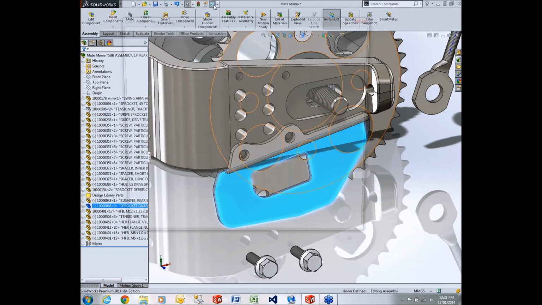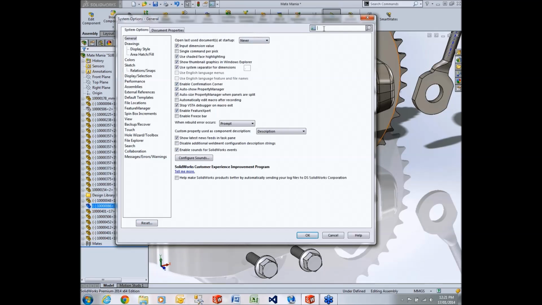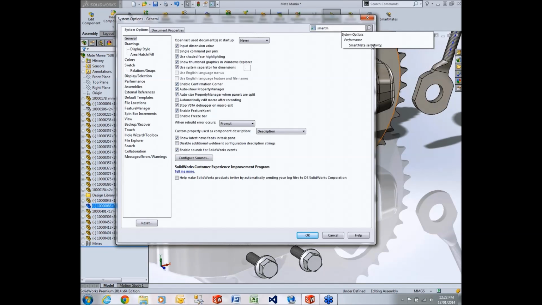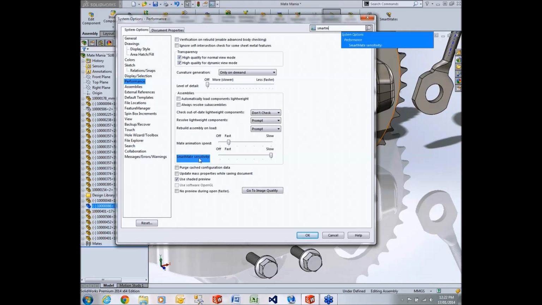This is actually set under options, and I don't know where it is, so I'm going to use the search tool introduced in 2013 to find Smart Mate, and here it is, Smart Mate Sensitivity. We can see you can use this slider to set it off, which is where it will mimic the functionality in 2013 and previously, and then you can set the delay from fast right down to slow, which is where I've got it set at the moment.